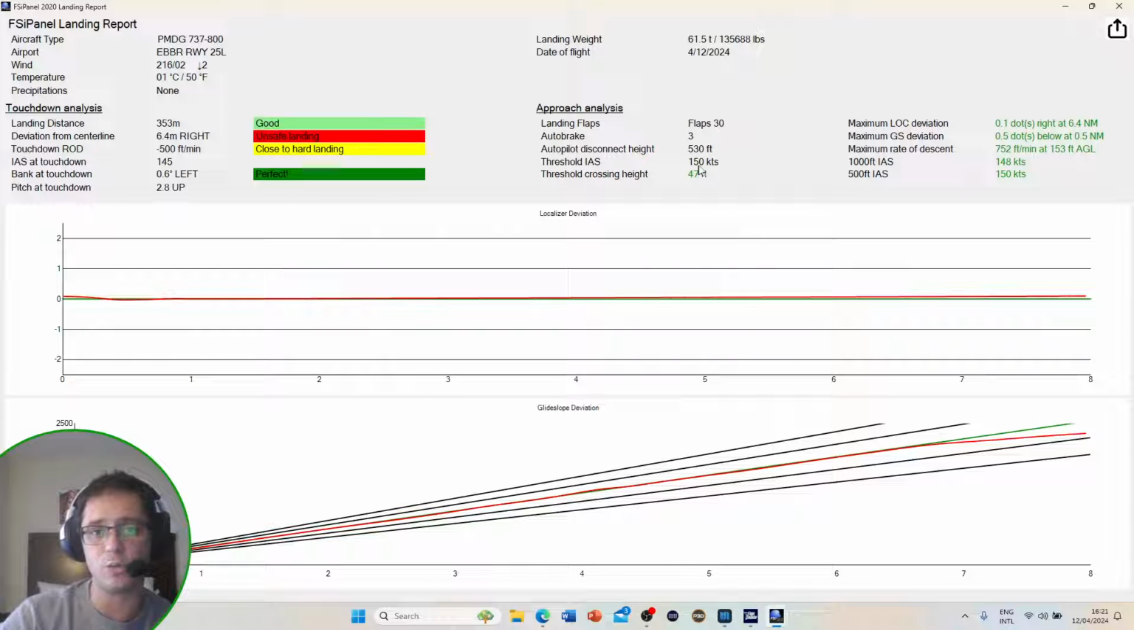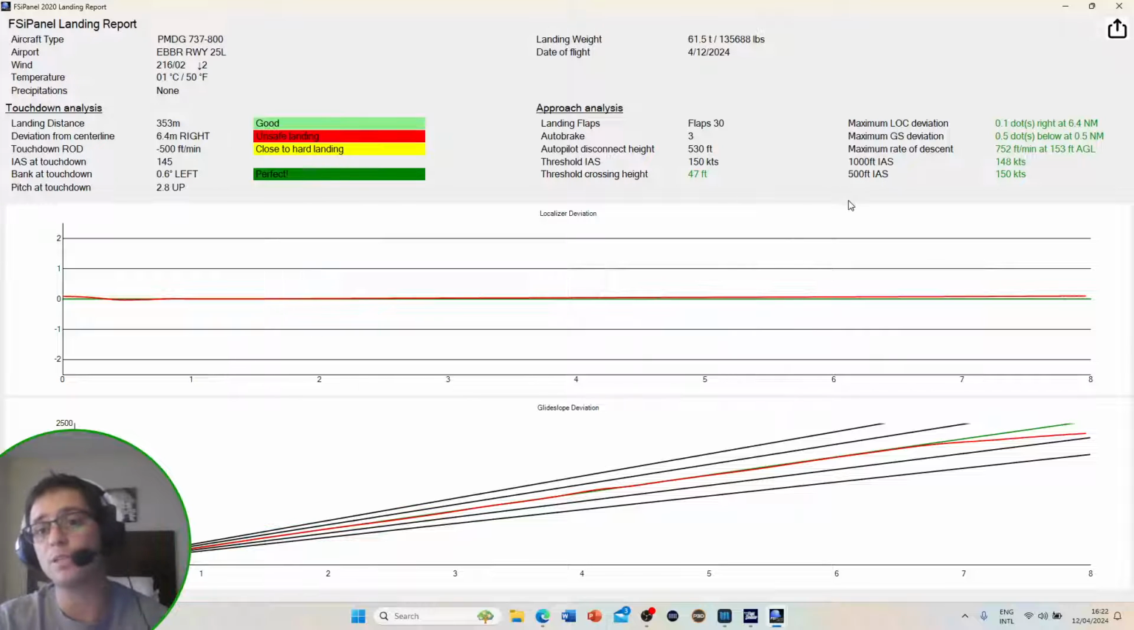I crossed the threshold at 150 and it should be 149. Okay, so this 1 knot was the extra 1 knot that I got on touchdown as well. We crossed the threshold at 47 feet, which is good. We're supposed to be at 50 feet, so just 3 feet below. Very nice. The maximum deviation from the localizer was 0.1 at 6.4 miles, so perfect. Maximum deviation for the glide slope was 0.5 dots below at 0.5 nautical miles. We are already flying visually towards the runway.